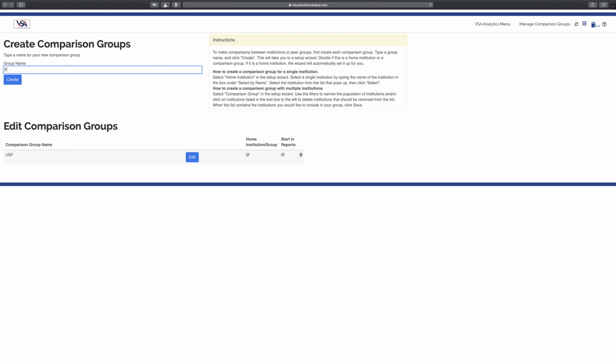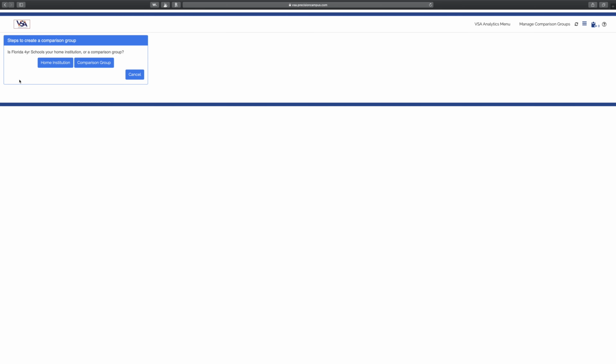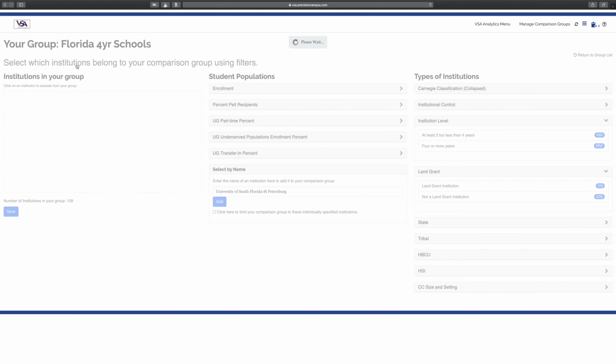The first comparison group we are going to create is Florida 4-year schools. This group will look at all the 4-year institutions in the state of Florida, and click Create. The next step in the process is to select whether this is our home institution or a comparison group. We've already set up our home institution, so this is a comparison group for us.